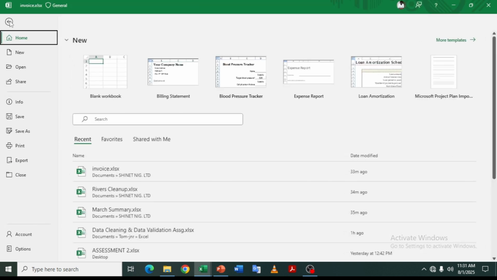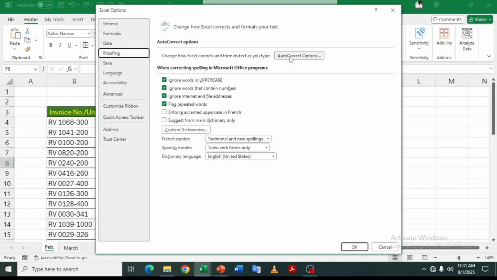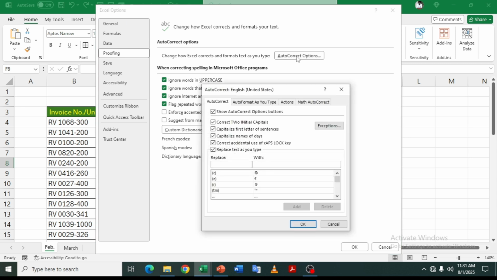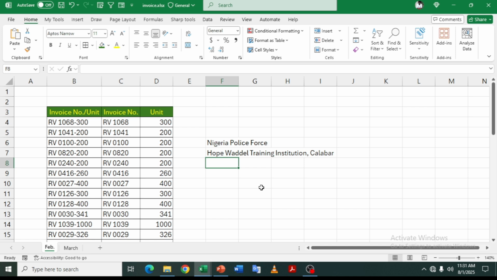So you go to the file menu, come down to options and click on proofing. You come to autocorrect options, and here is where you add the names. You add your name here, let's say NNPC, and then here the full spelling, and click on add and click OK and OK. Now anytime you type nnpc and hit enter, it will automatically write in full.